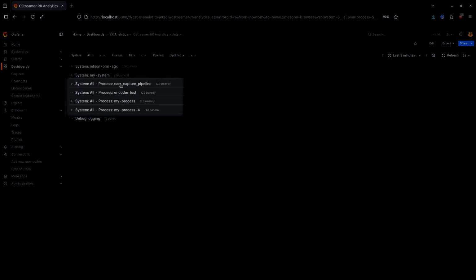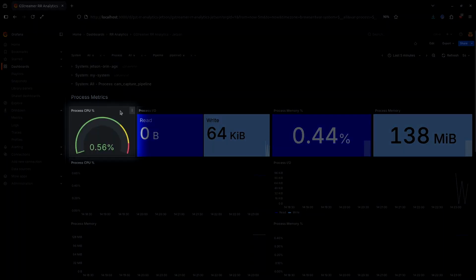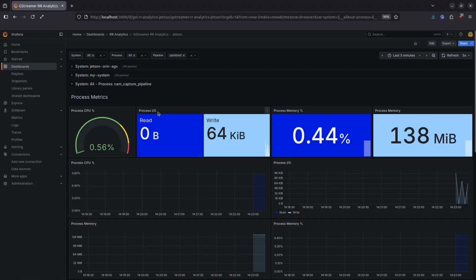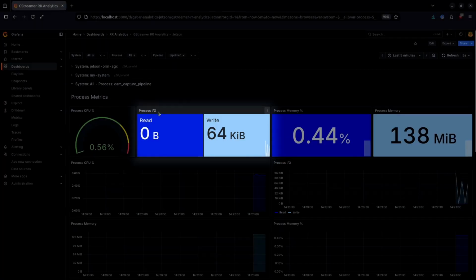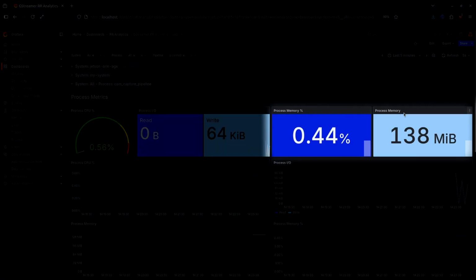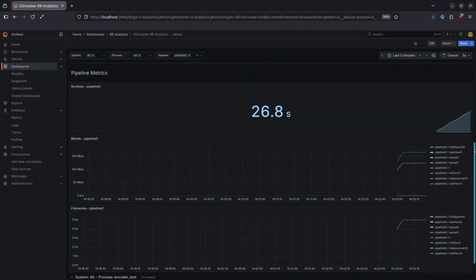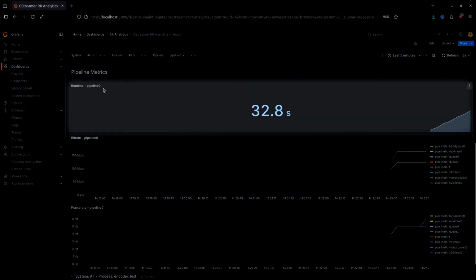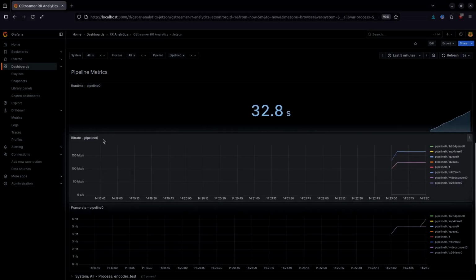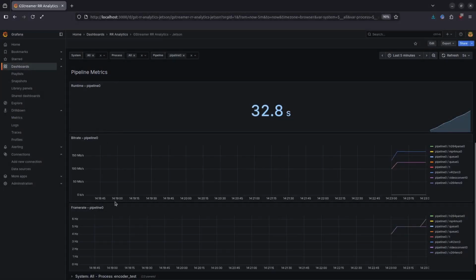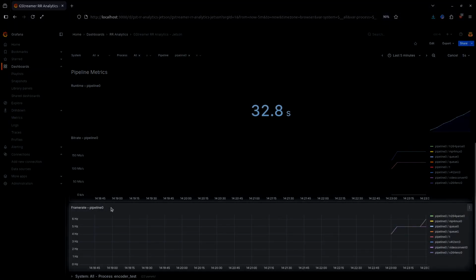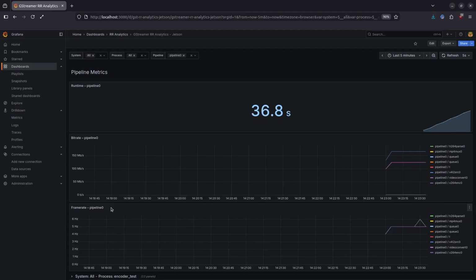Each process appears individually, with detailed resource usage panels. Here we see CPU utilization, I/O activity, and memory consumption for the process in both percentage and absolute values. In addition, the pipeline runtime, bitrate, and framerate metrics are displayed, giving complete visibility into the behavior of each pipeline.